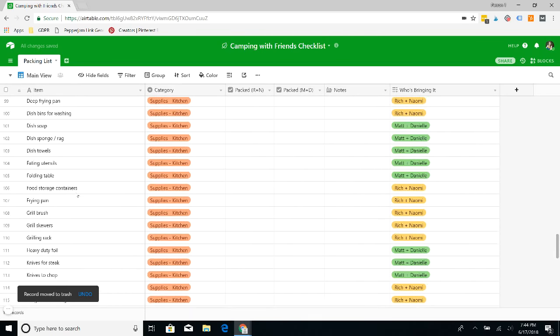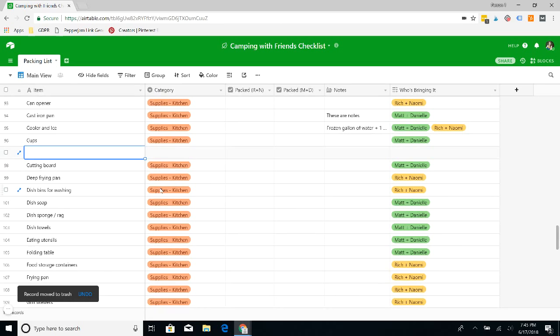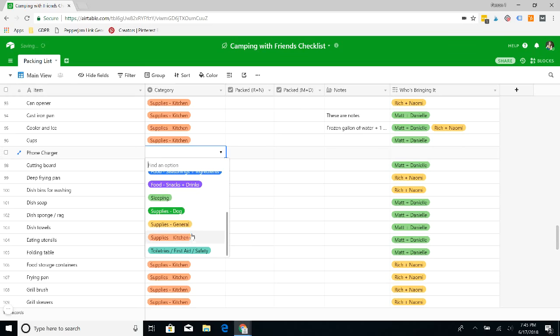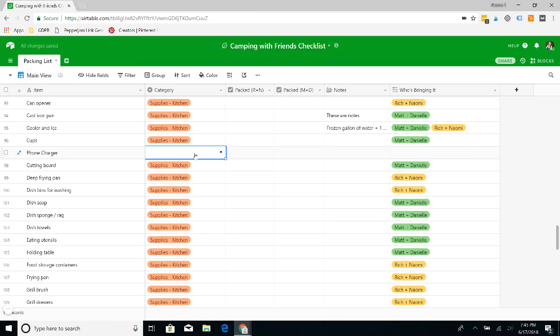Okay, so let's go back up there. That was our empty place. And we need to add phone charger to the list. And I would say that that is general. So you can click it and select the right option. You can also just type and it'll bring up whatever matches what you have started typing. And then we both want to bring that.